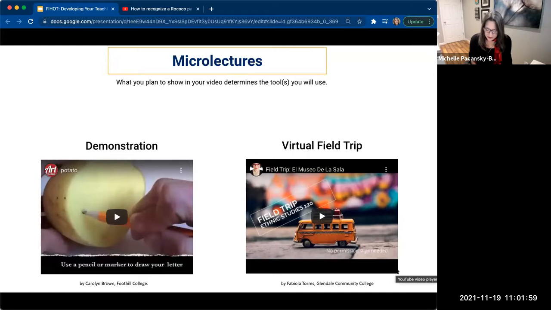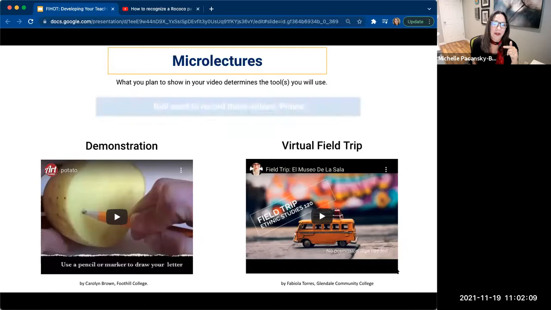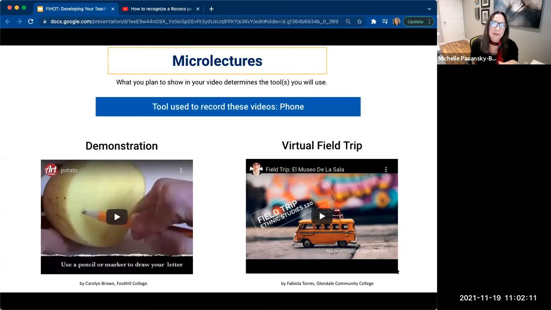So a couple of things to think about when you're creating microlectures. The first thing, before you even decide on what tool you're using, is you need to think about what it is that you want to show in your video. The two examples that I have here were recorded with the phone.